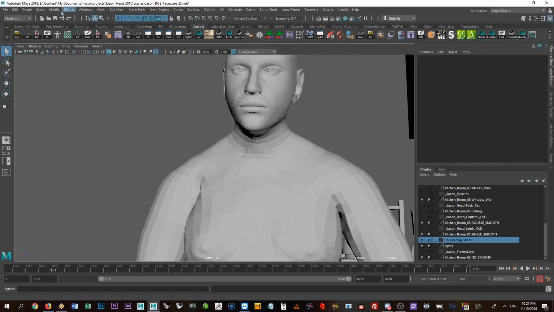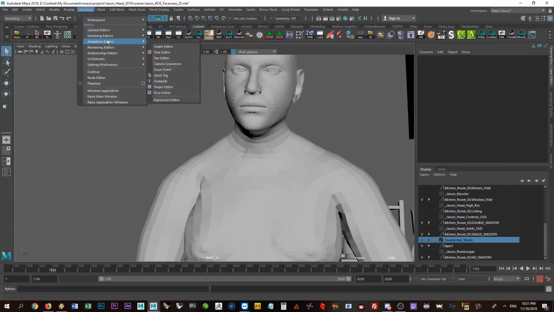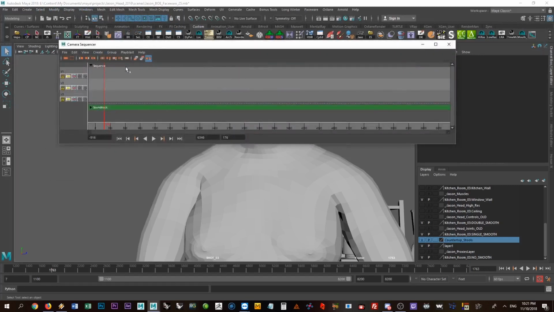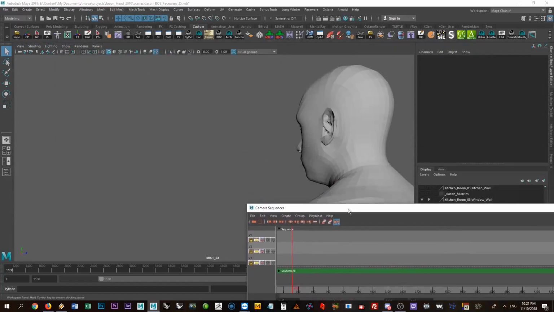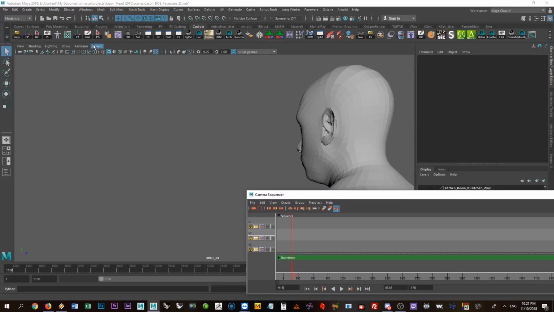So here's the tool. The tool we want to find is the camera sequencer. So Windows, Animation Editors, Camera Sequencer. And this is very similar to the sequence editing tools that you would have in Premiere. They're not quite as advanced, but that's okay. What we'd want to do is figure out when we want the first sequence to start and when we want it to end, for instance.